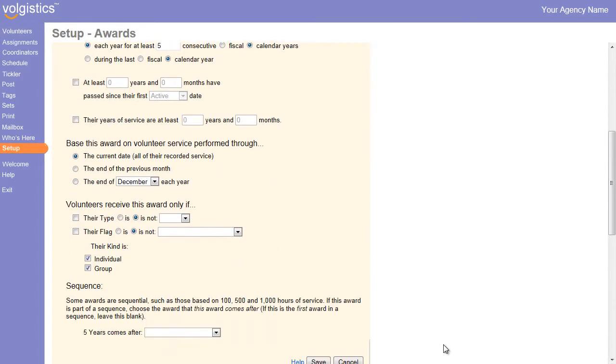Next, choose the time frame for which volunteer service is to be counted for this award. This is often referred to as the cutoff date for an award. Select the current date if the award should be based on service recorded in the volunteer's record as of today. Select the end of the previous month if the award should be based on service recorded as of the last day in the previous month. This is the best choice if you present this award on a monthly basis.